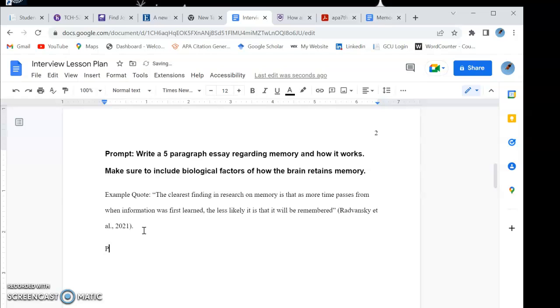we're going to practice paraphrasing. So let's put a paraphrase sentence. Okay, so let's read the quote. The clearest finding in research on memory is that as more time passes from when information was learned, the less likely it is that it will be remembered. So you can put, as time passes, memory in humans tends to decline and is less likely to be remembered.